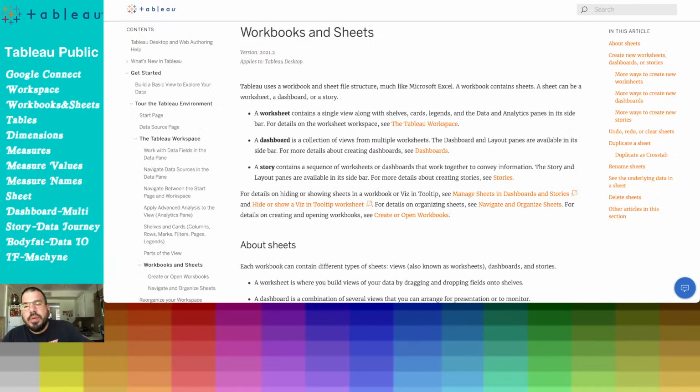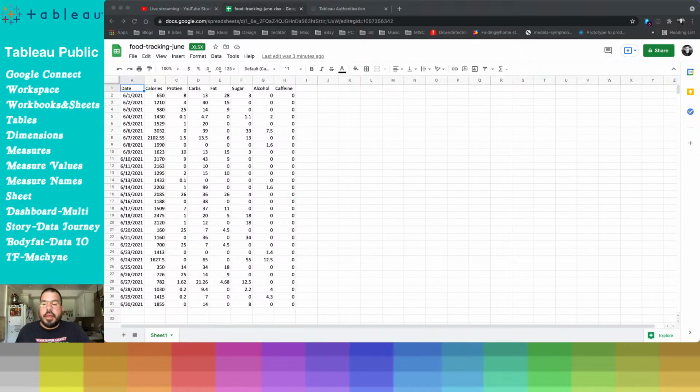And of course, what we want to talk about specifically are the workbooks and sheets. Like was mentioned in the email, Tableau and Google Sheets and Excel share a lot of terminology. It's not always the exact same, but it's easy to get confused with all the sheets and worksheets and workbooks. So let's go over what those words mean in Tableau and how this all works. Let's pop over to Tableau so I can show you that.